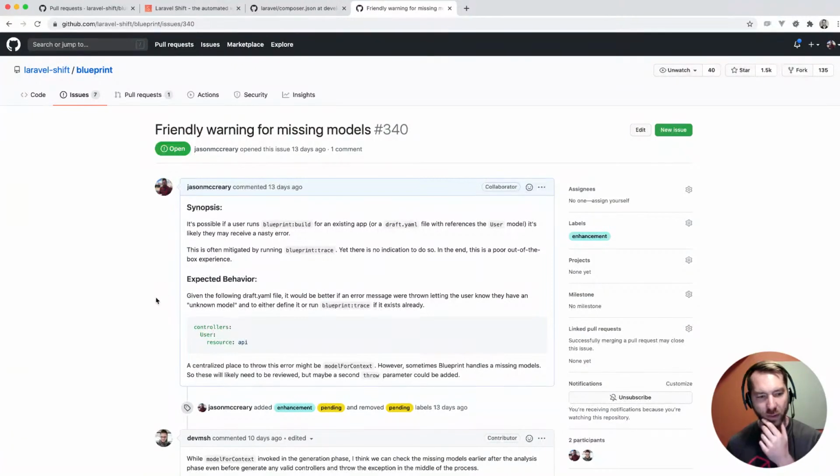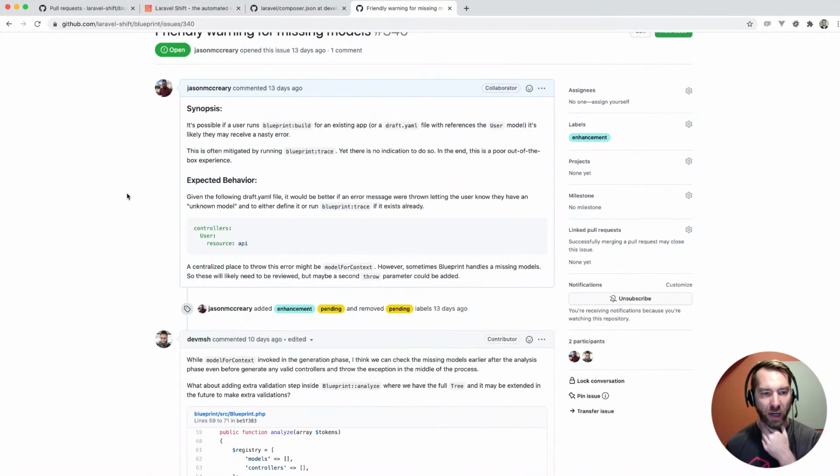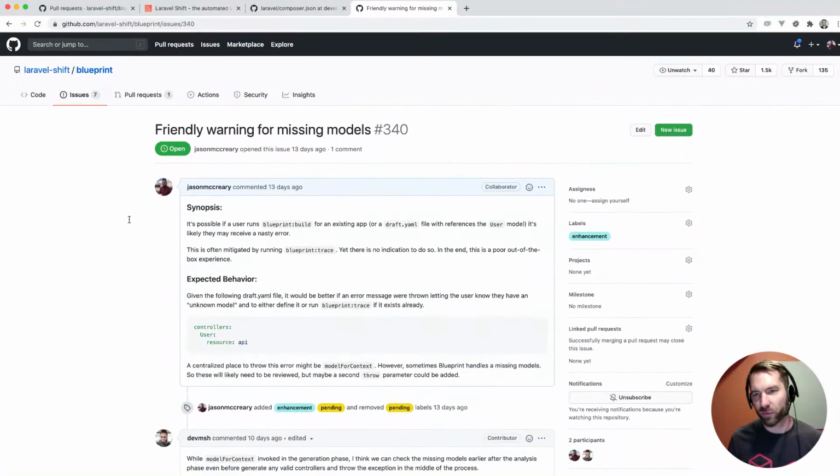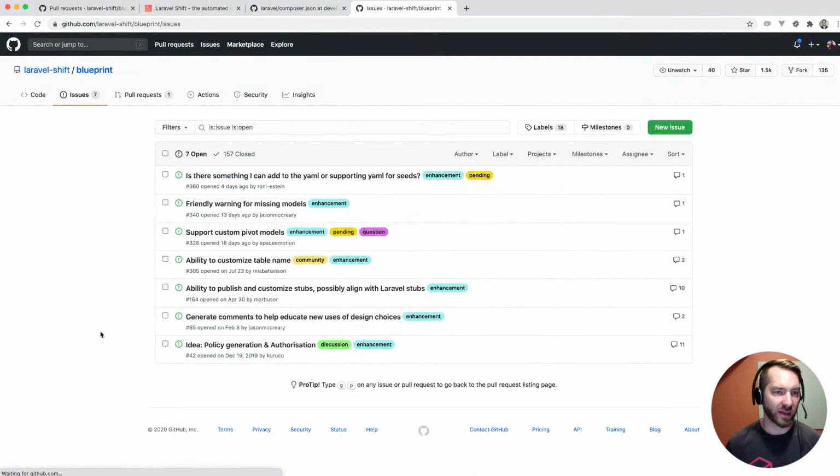This was actually something I noticed when I installed this in my own project. I basically fired up a project, added this draft file, ran this, and it all exploded. It's basically because I didn't run trace or the new command, or maybe you haven't made your database yet. So it'd be nicer if there was a more friendly warning that said, hey, we can't find this model. If model for context fails, it might be nice to bubble up a prettier warning. So just a little UX paper cut there I'll probably work on maybe next live stream.